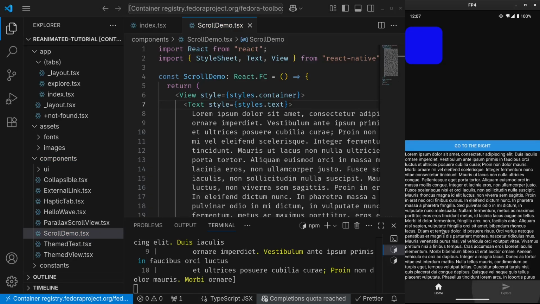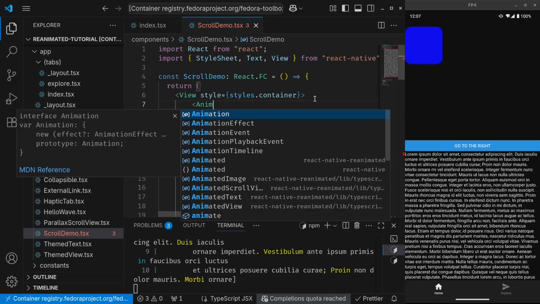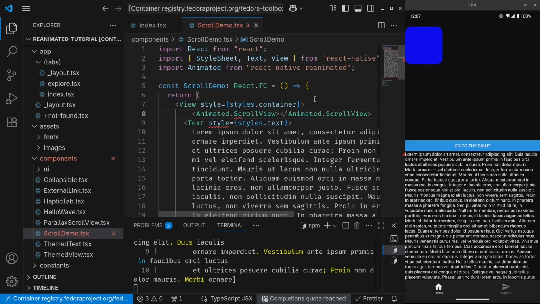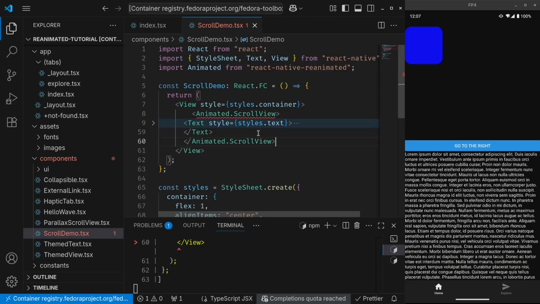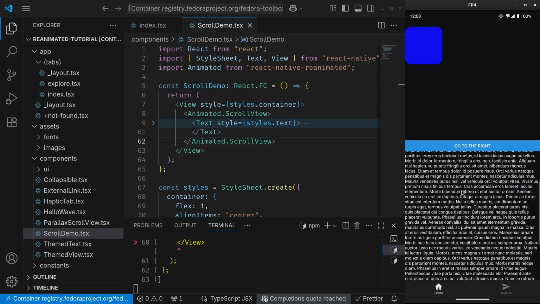This is a lot of text now, but I would like to make it scrollable. So I have to wrap this view as Animated.ScrollView. Let's go back down. And then I'll wrap this text component with my Animated.ScrollView component. And as you can see, now I can scroll.